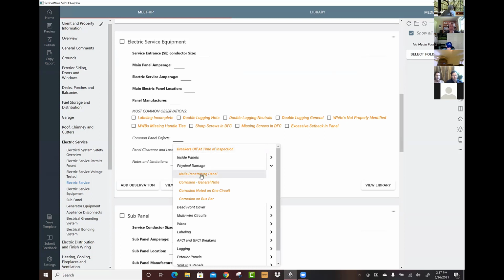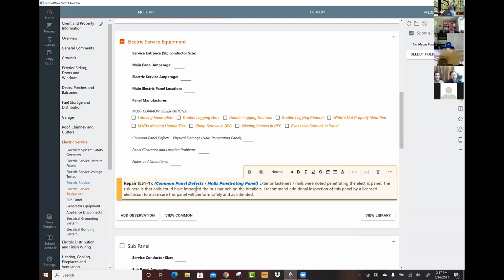So nails penetrating panel, I pull that up. So you see how this says common panel defects, hyphen nails penetrating panel. See how these two things are exactly the same? That way I don't need to use that suggested observations box. It picks that up. Does that make sense? So it's smart.